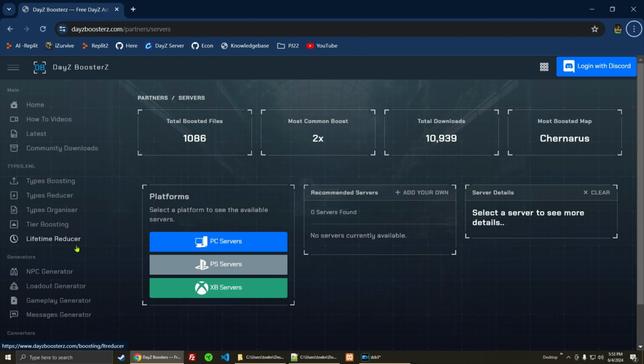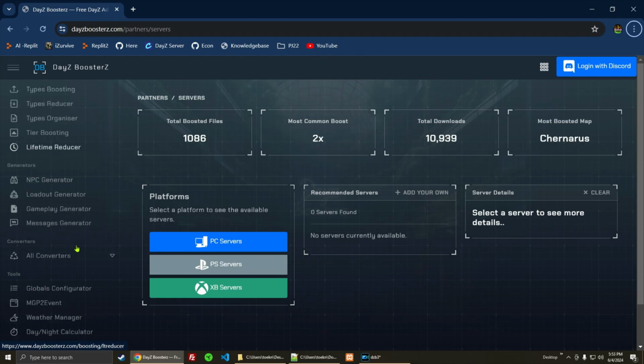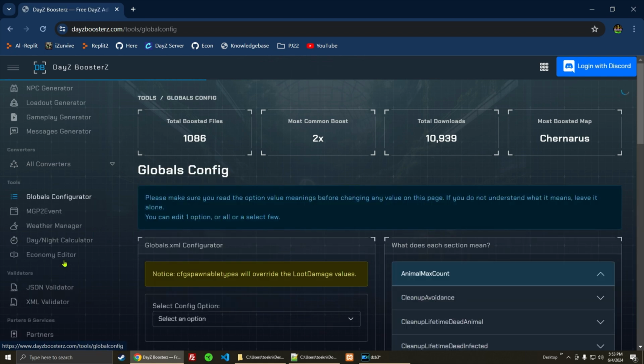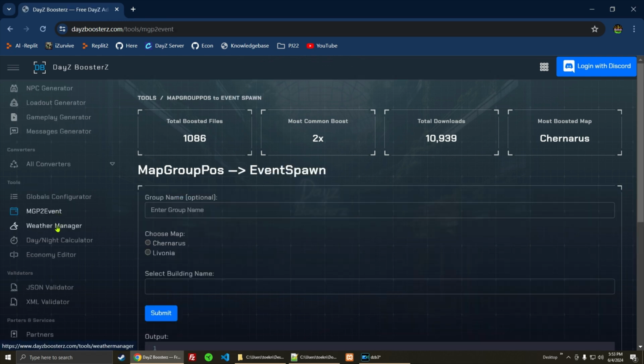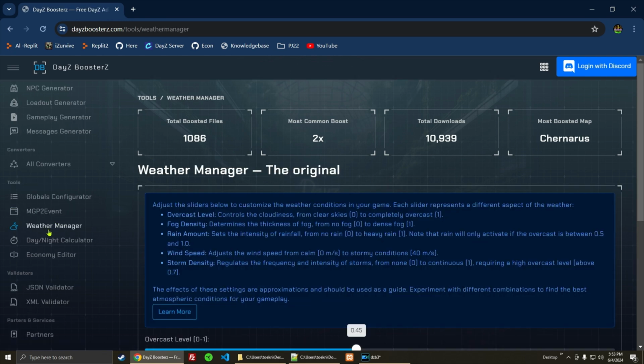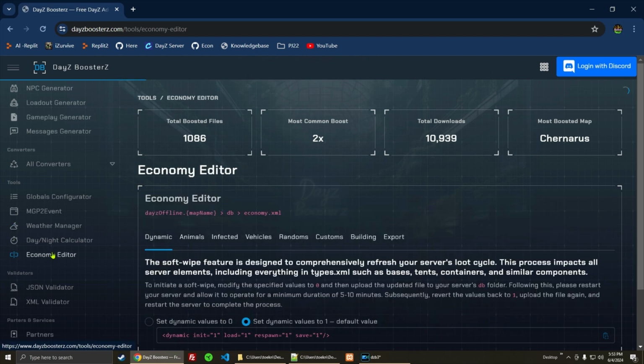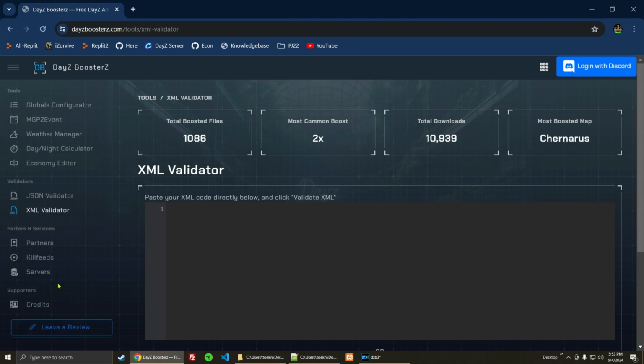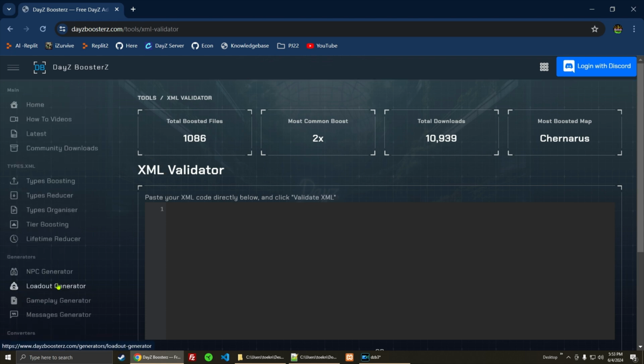Some of the other tools on the website, we've got an NPC generator, loadout generator, gameplay generator, messages generator. We've got all the different converters. We've gone over a couple of these. We'll go over the other ones later. We've got a global configurator. We've got a map group proto to event spawn generator. We've got a weather manager. We've got a day-night calculator. We've got the economy editor, JSON validator, XML validator. So, and we're adding things all the time.